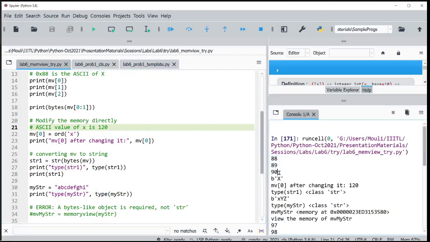We see that 88, 89, these are all given in hexadecimal format. I think 0x88. And then I am just printing this value, which is the capital X value. I am filling it with a small x here and then printing it. When I print here, you see that we get this value, 120, which is the decimal value of small x. You can look at the ASCII value of small x.